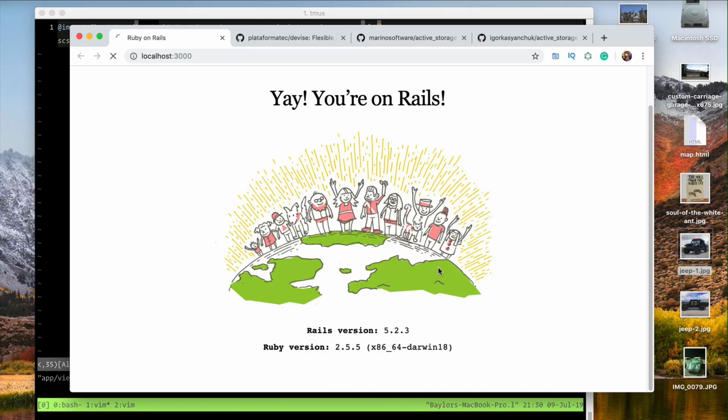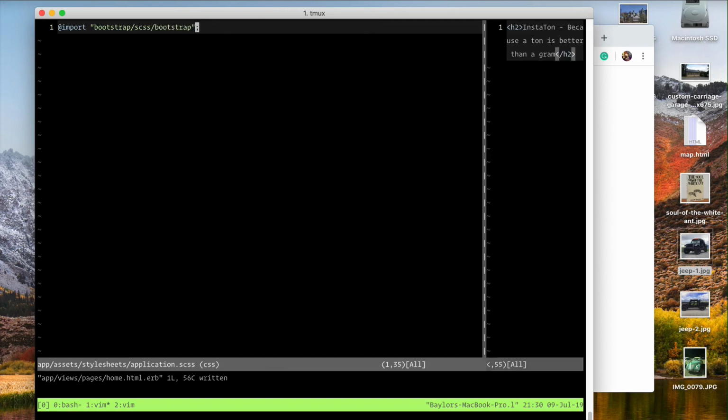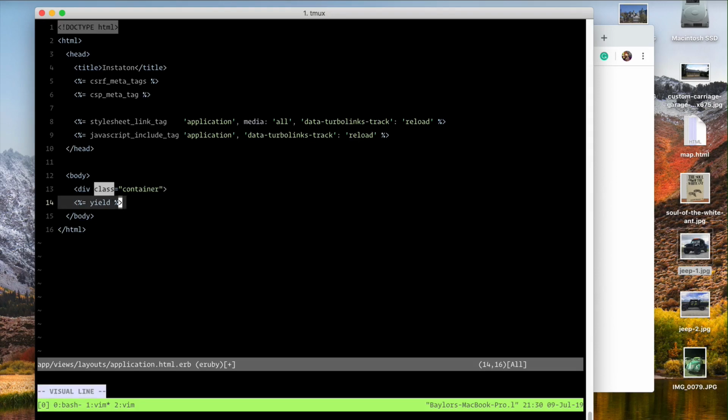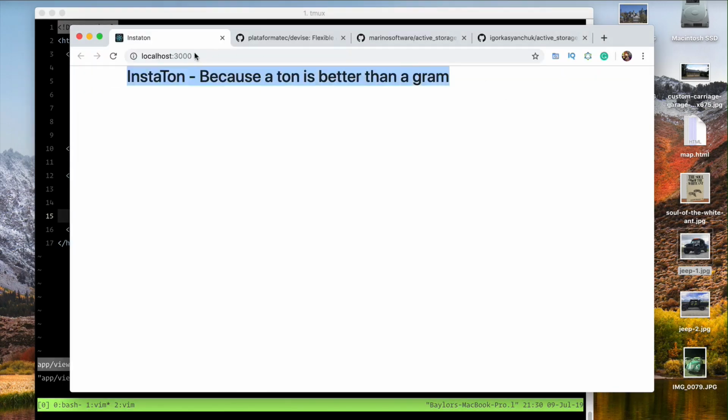Perfect. And so we refresh the page. You can see once Rails catches up, it's loaded our application, and we've already started loading our bootstrap styling. So what we want to do now is hop into our layout for the application. We're going to wrap this in a container, and boom, it's starting to look like an app.